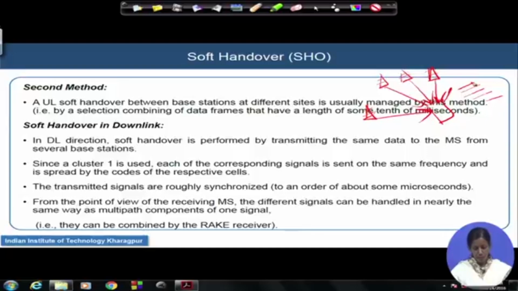Remember that if we are using cluster 1, then all the base stations will be using the same frequency. In that situation, though the transmitted signals are not properly synchronized, they are roughly synchronized approximately within microseconds. From the mobile's standpoint, it can view all the signals as if it is a multipath signal coming to it. That is why, by using the rake receiver architecture, it can get the final decision, because it is combining everything by the rake receiver.